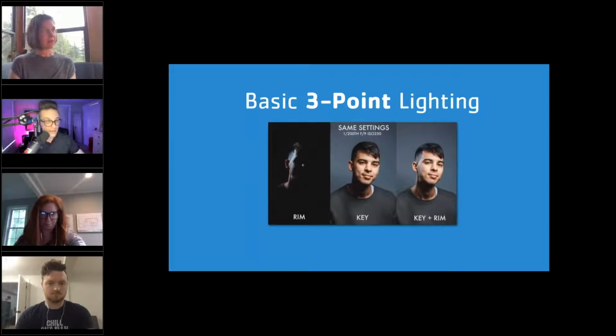And then you have your backlight, or the rim light, which is shown on this left picture. And the purpose of the backlight is to create some separation, to make a 2-dimensional image feel 3-dimensional. So you add some depth into the shot. It just makes it a more appealing image.